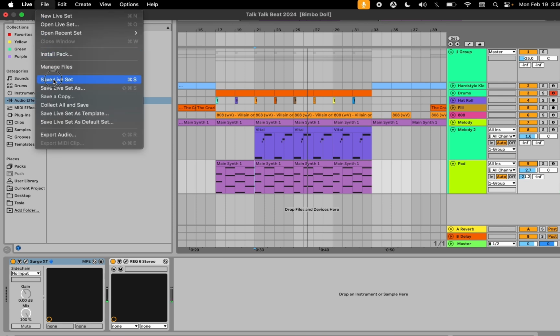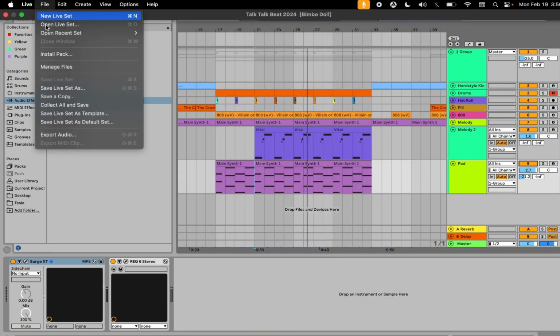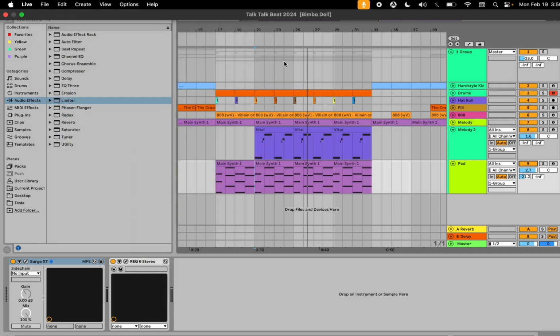So then when you're done with the beat, what you're going to want to do is export the audio, and then you make sure that all the settings are right, and then you export it. I've already exported this, so I won't do it again. But once you export it, you open a new file, and this will be the part where we add the effects and stuff.